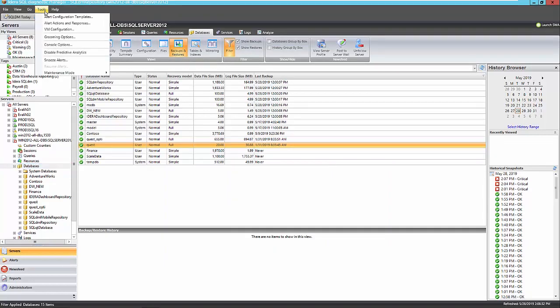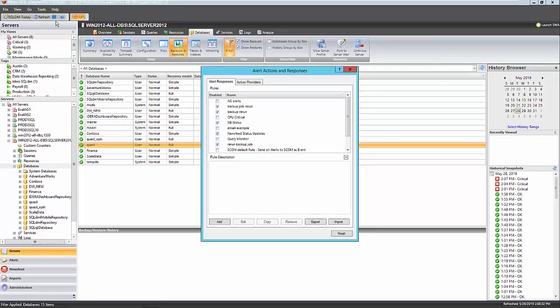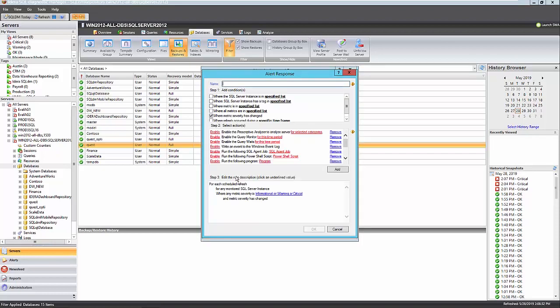Another thing you can do here is, if a backup hasn't been run on a particular database or a group of databases on a particular instance, you can create an alert action response to run a job that performs those backups if you so have one. All right, so I have many examples I've created here. I'll create one from scratch here. We'll just name it backup rerun.